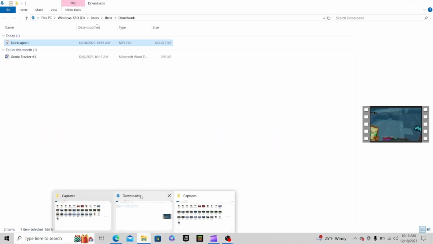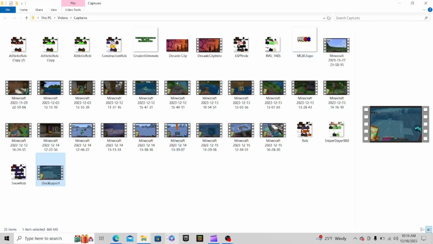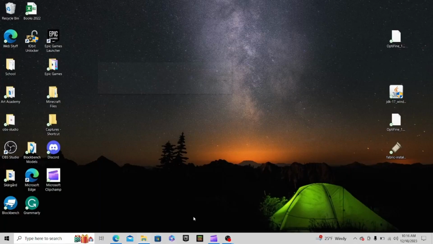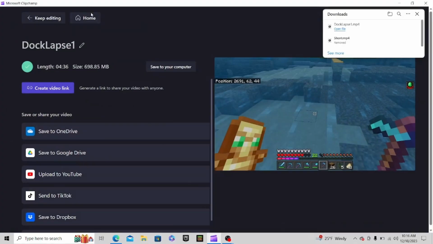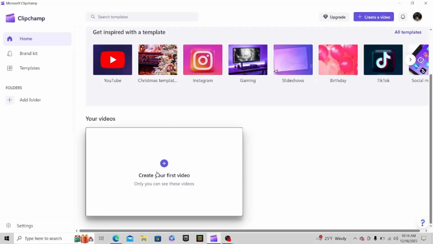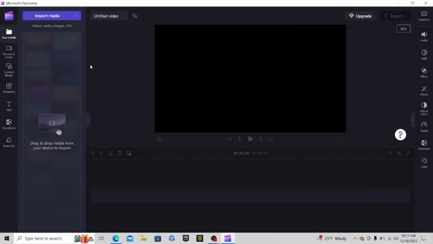And then we're going to minimize that and drag and drop that there. And then we're going to close out of downloads and the captures folder. So now we want to go home. Okay, since I deleted the footage in there, there's no use to that project. So you want to make another video.